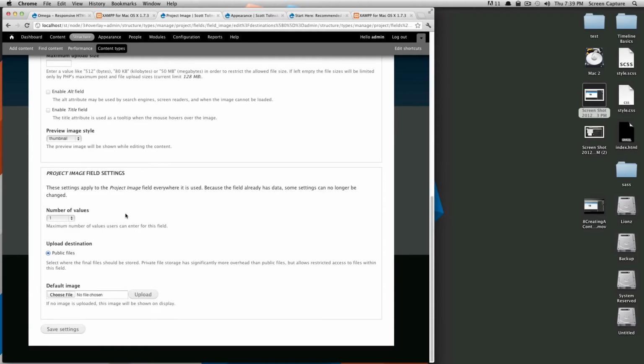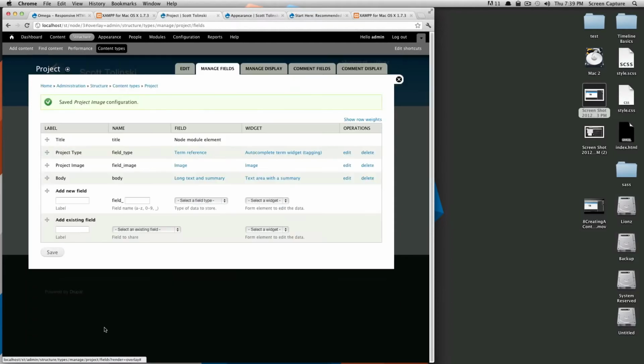For the number of values, we're going to say unlimited. This allows us to upload as many photos as we want. In my project, if I want to have a whole string of photos and talk about them, I want to be able to do that. So we'll have this set as unlimited, and the upload destination is our public files folder. We do not want a default image for now because I plan on uploading an image every time. However, if you don't, you might want to create some sort of a default image. So we'll click Save Settings.